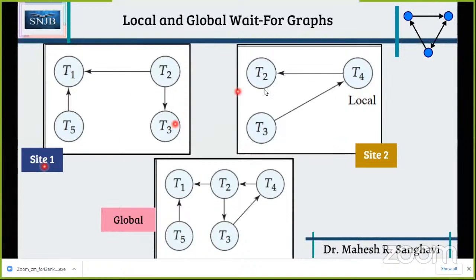This is site 1. Same here, this is the local wait-for graph for site number 2, where it indicates that T2 has locked some data item, T4 has also locked some data item, and it is dependent on T2. Again here T3 has locked some data item, but it is dependent on T4. That is, until T4 releases a data item, T3 will not execute. So this is what we see here. Here there is no cycle and here also there is no cycle. So this is okay for the local sites, but we need to combine this graph.